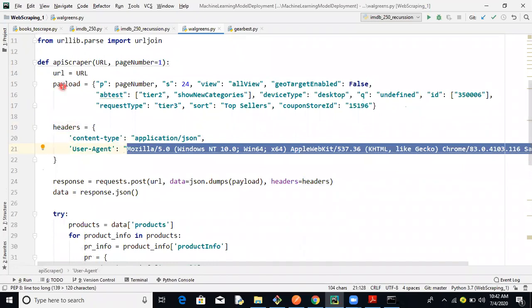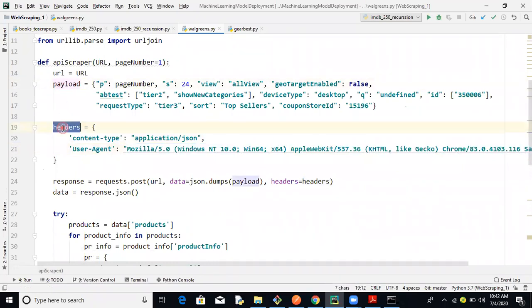So this is how we have created the URL, payload, and headers. Now we are sending a POST request with the URL and data. The important part is that the data has to be in JSON format, so we are using json.dumps to convert the data. Now headers is equal to the header.